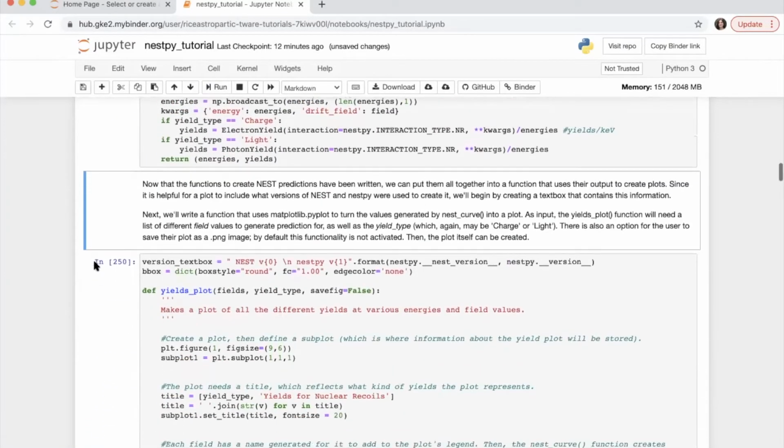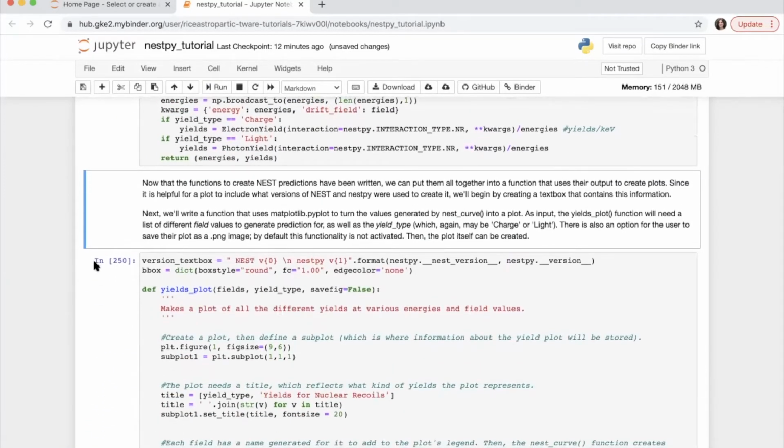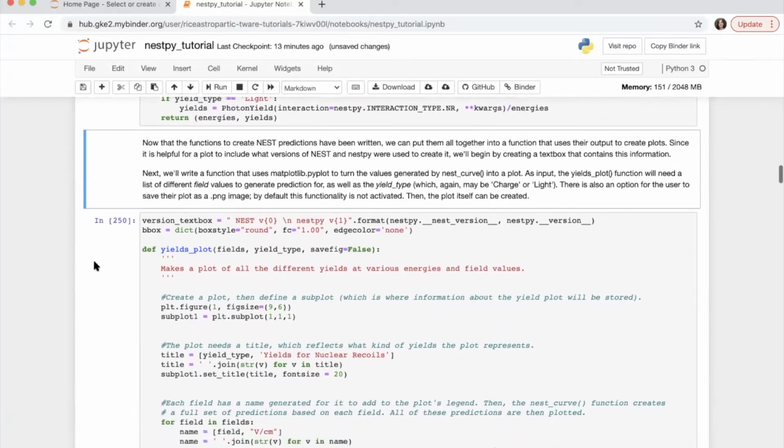Now that the functions to create nest predictions have been written, we can put them all together into a function that uses their output to create plots. Since it's helpful for a plot to include what versions of Nest and Nestpy were used to create it, we'll begin by creating a text box that contains this information. Next, we're going to write a function that uses matplotlib.pyplot, which we imported right at the beginning, to turn the values generated by NestCurve into a plot.